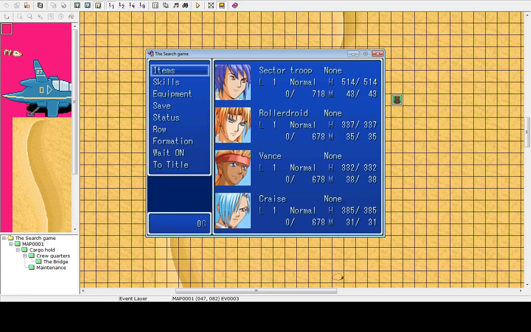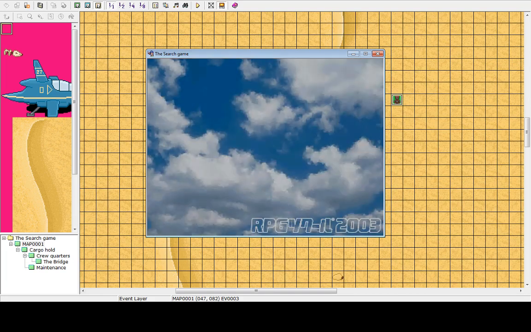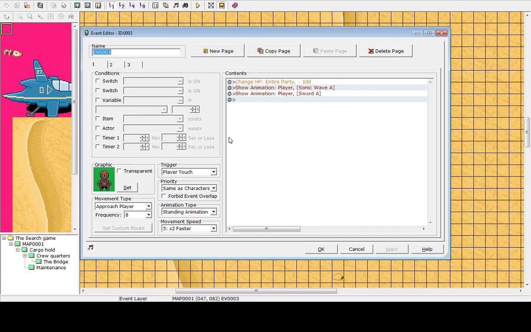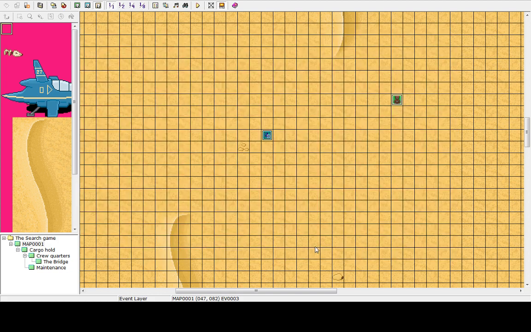Well, for starters, he isn't chasing me. Like, he was walking around for a bit. Let's change that. Approach player. Yeah, for starters, these need to go. Okay, now it's approach player. Okay.